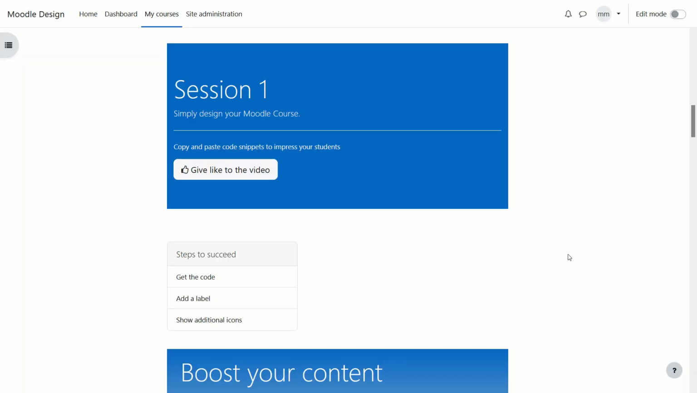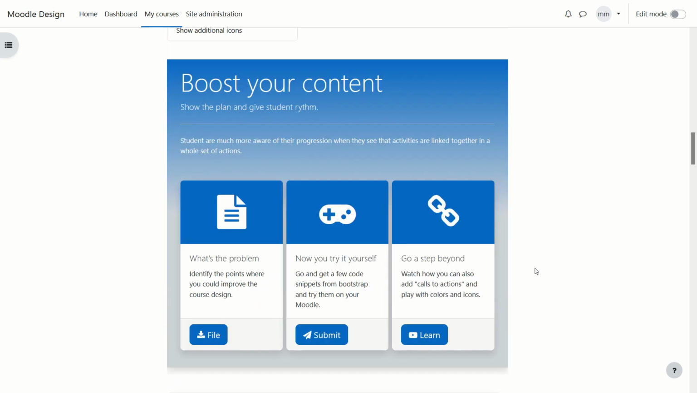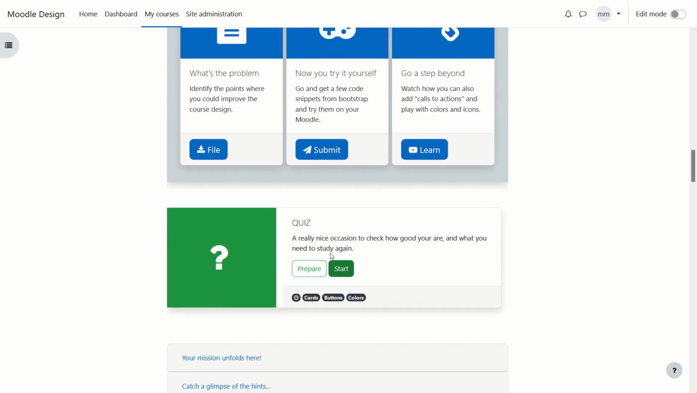That was so easy, wasn't it? So next time we are going to go a bit further, we are going to add some buttons, and we are going to play with colors.